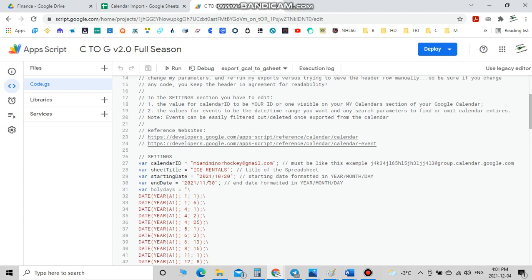So I already did a test, so I had changed it to, so this is October 20th, 2021. That's the starting date, and the end date is November 30th, 2021. So that'll be your first month of invoicing, depending on when you get ice in. And if you wanted to change it, you just click in here and change it. That's all you do. You just change those values.